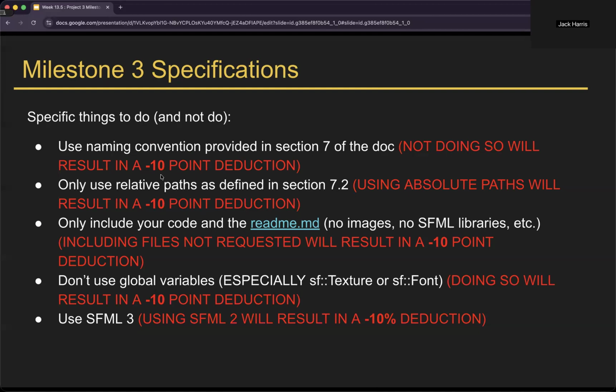Because if you include files that are not requested, then you'll receive a 10-point deduction. Don't use any global variables, and especially don't use SF texture or SF font because this will create errors. And just avoid the use of global variables altogether because if you use them, then you'll receive a 10-point deduction. And then make sure to use SFML3 because if you use SFML2, then you're going to receive a 10% deduction.